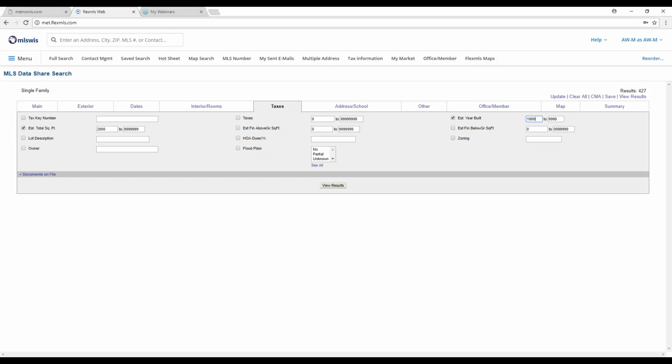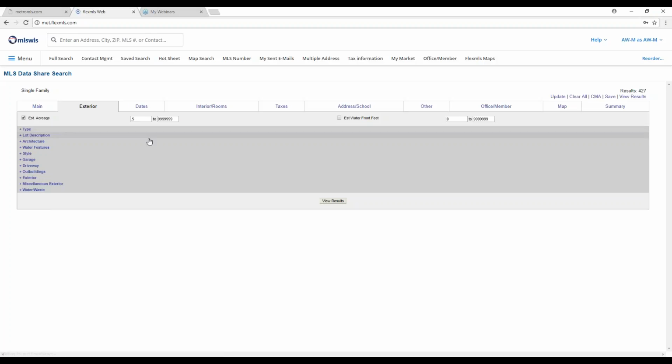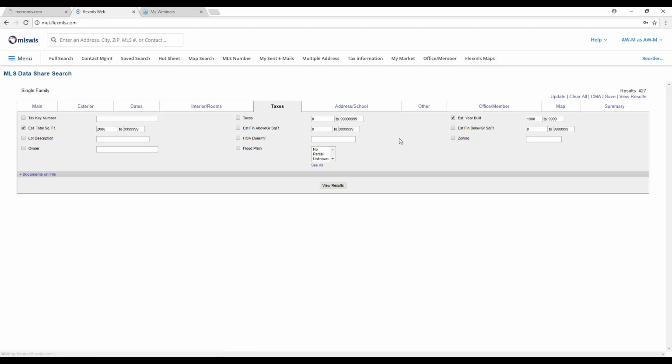So that's our tip number 1, searching on estimate acreage. That's on the exterior tab. And searching on estimate total square footage and estimate year built or age of the home, that's located here on taxes.